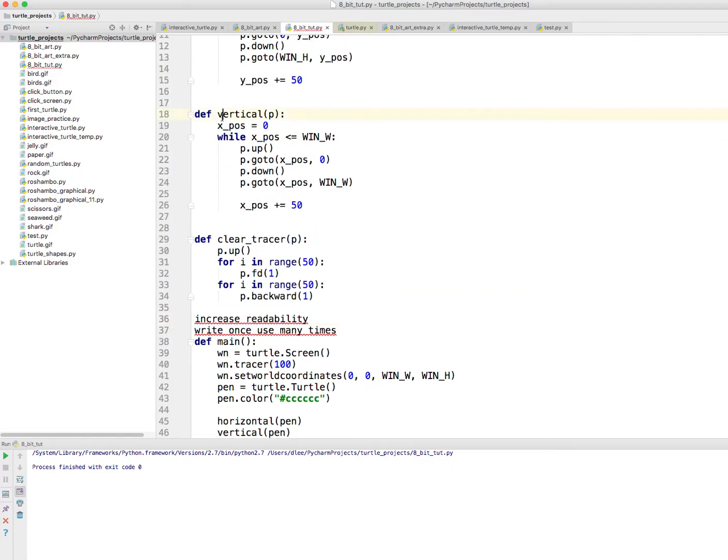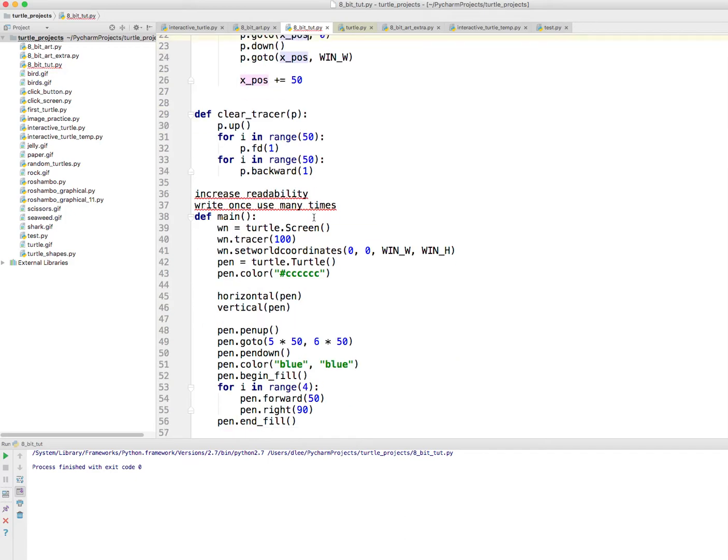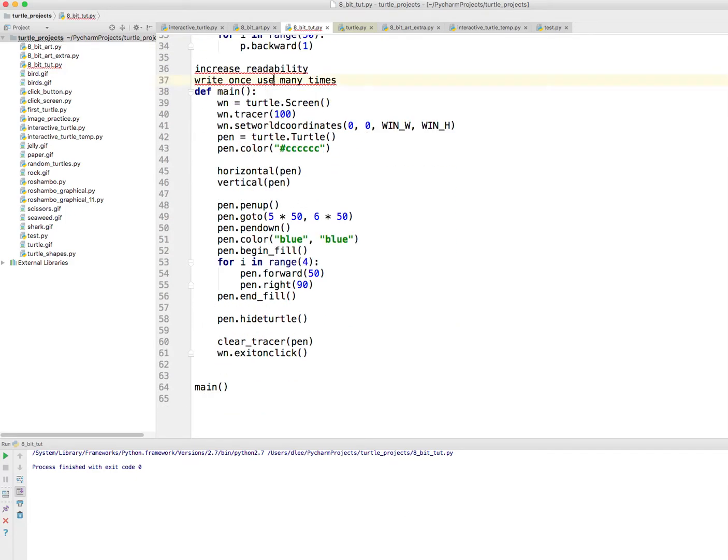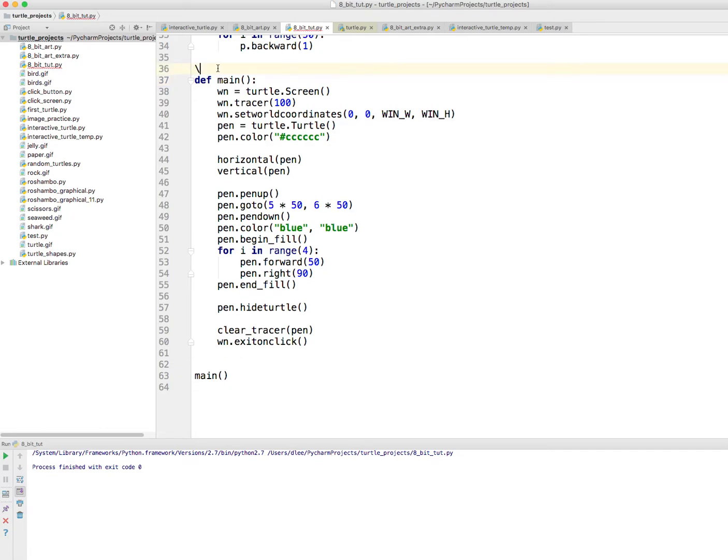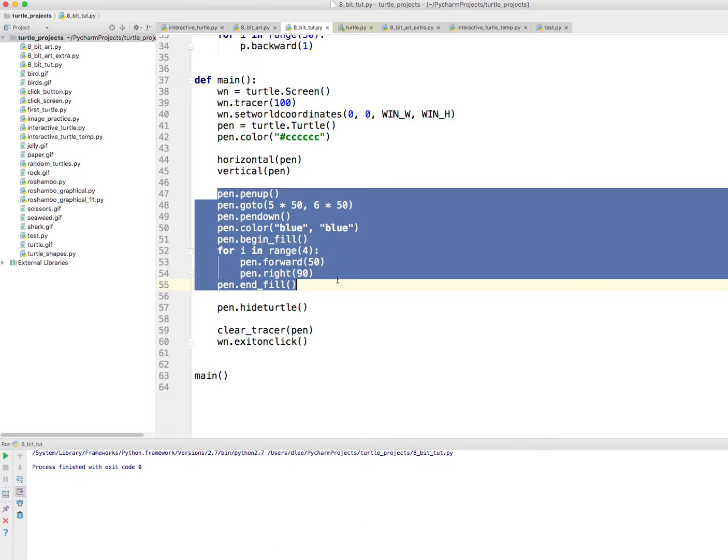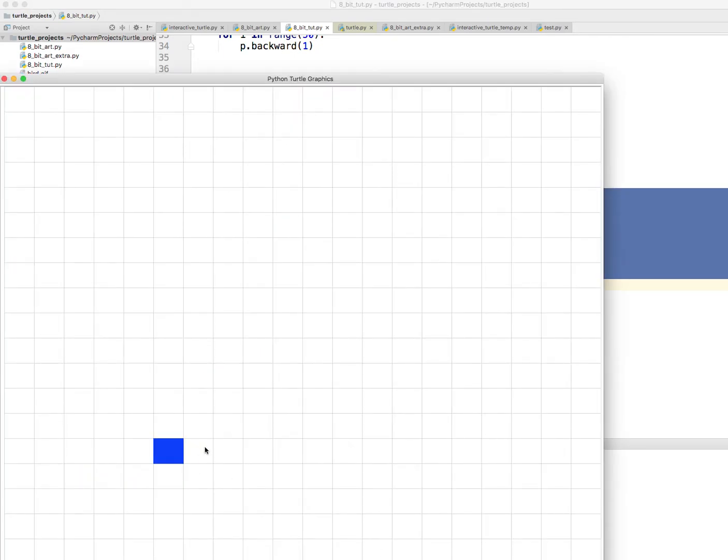We did that with the vertical and the horizontal. Now we're going to go ahead and see how this one works. Write once, use many times. So if we take a look at our program, we have one block filled in on the grid. Great. What about if I wanted a second block filled in on the grid? What about if I wanted this one here filled in on it?